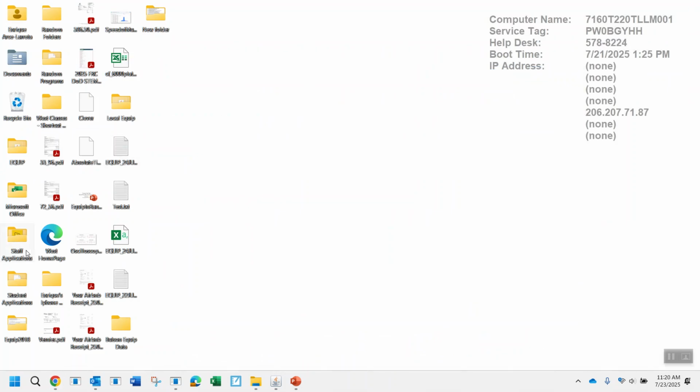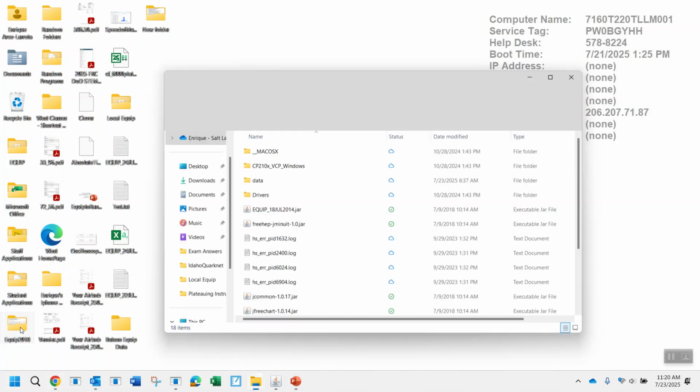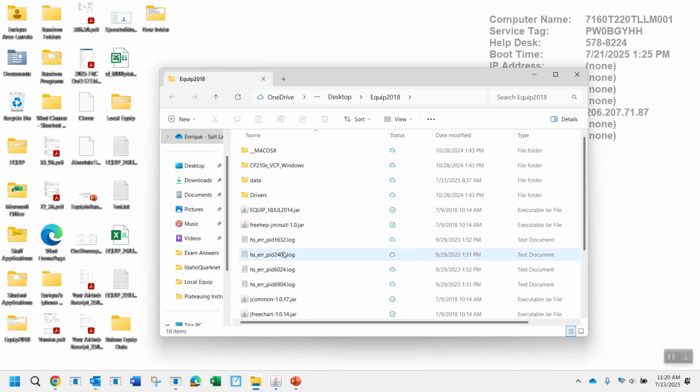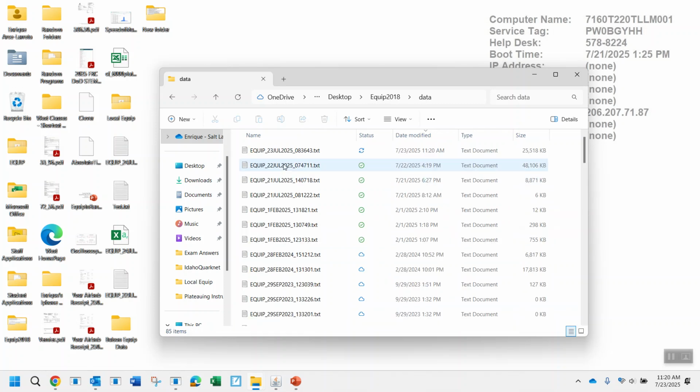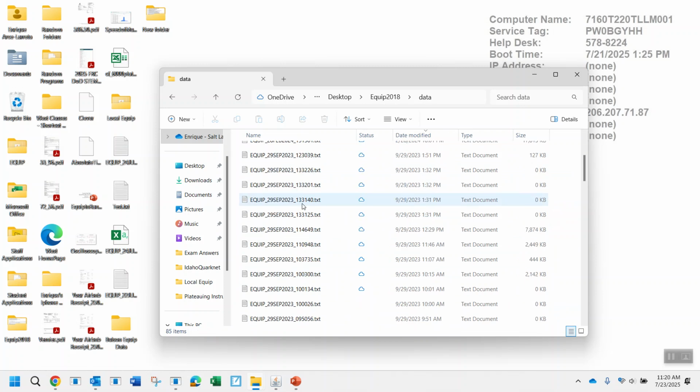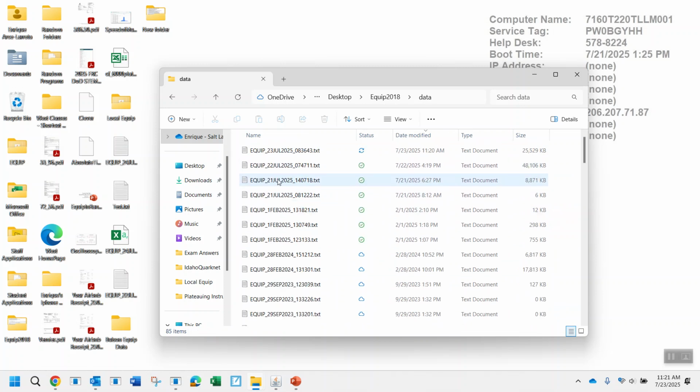I have mine stored in the equip data folder. Sorry, my desktop's messy. Equip 2018, and then wherever you're running the equip folder, there should be a data folder, and then you've got to find the file you want to run a Flux study on. So let me just pick this one right here. This is a random one. So what you will do is first open it.